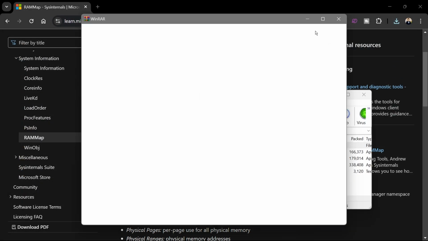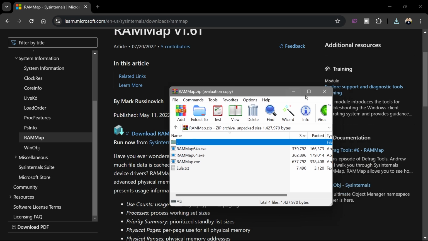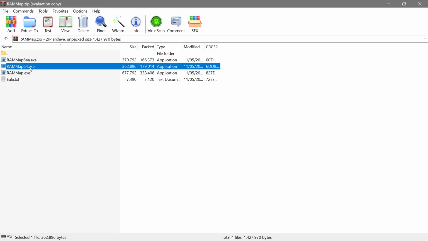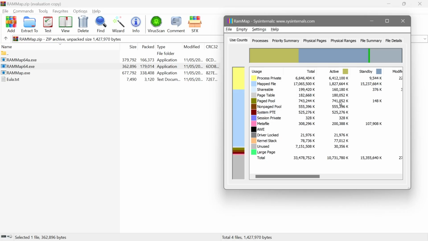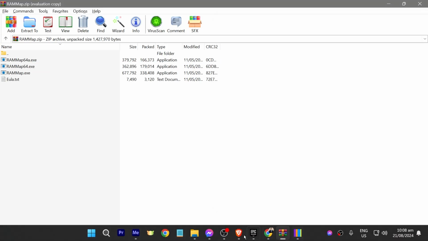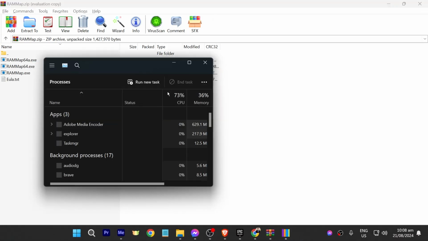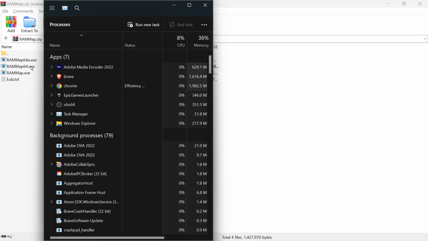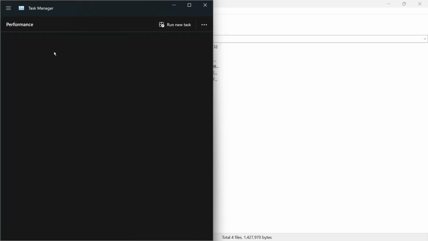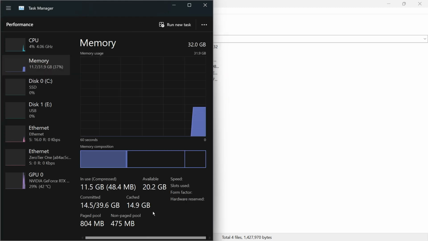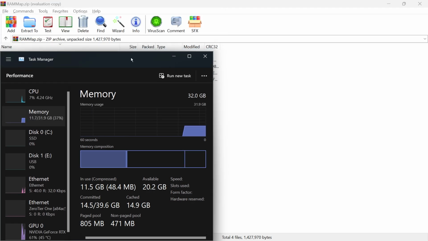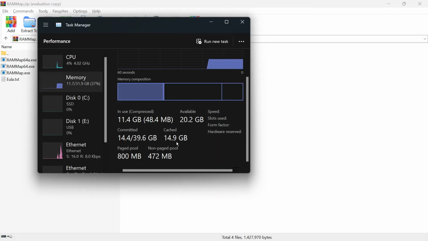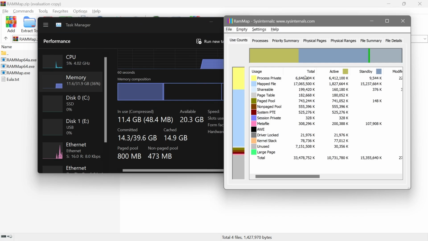I'm just going to open it because I have already saved this one. And then I'm going to go ahead and run this one right here. So I'm just going to open it. And then from here, I'm also going to show you the Task Manager. I'm going to put it beside, just for us to be able to see this one. So here it is again. This is again 14 gigabytes. Oh, now almost 15. So let's go back here to our RAM map.